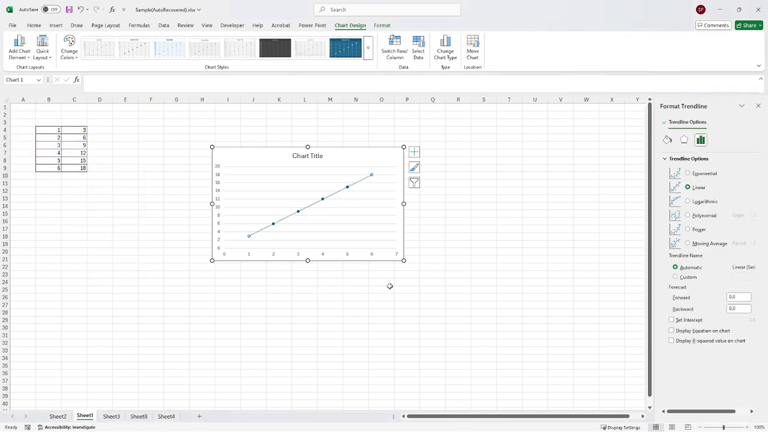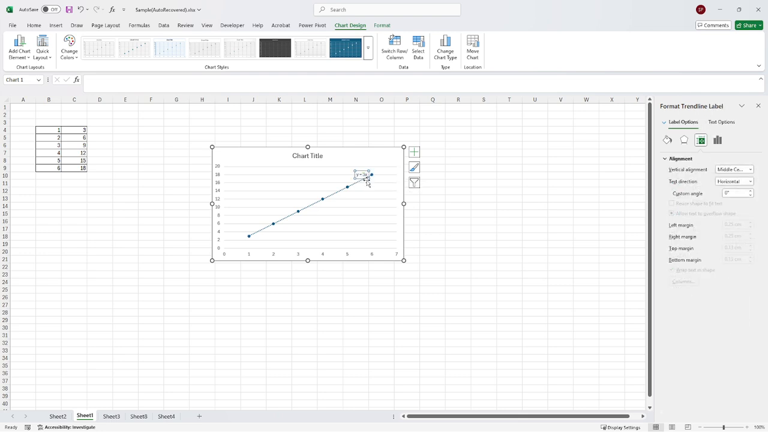Take a look at the options presented. You'll want to locate the checkbox that says Display Equation on Chart. Check this box, and voila, the equation that defines your trend line appears right there on your graph. This is the equation you can use to describe the relationship between your data points.